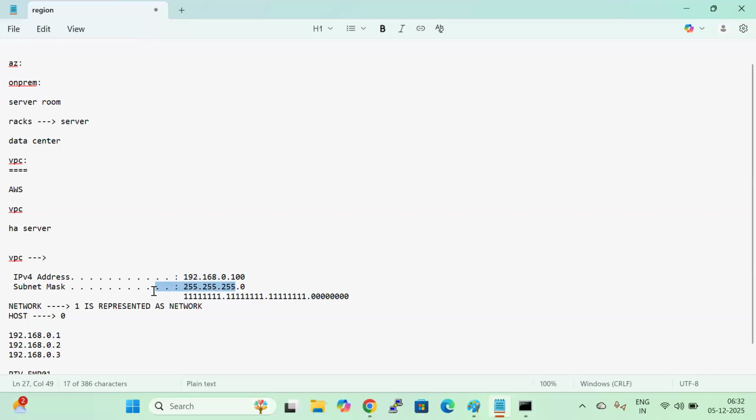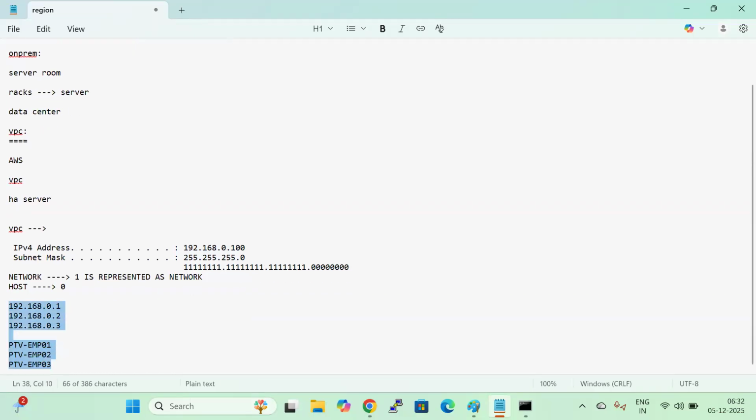Because all are ones, if you convert this to 255, in the first three portions you have the network only. So the first three portions of the IP address are called the network portion, and the last portion is called the host portion. Whatever computer identification we are going to get is in the last portion only. So this is the IP address. This is how the IP address is going to be defined.